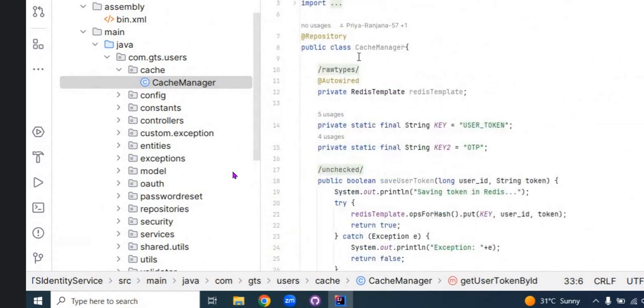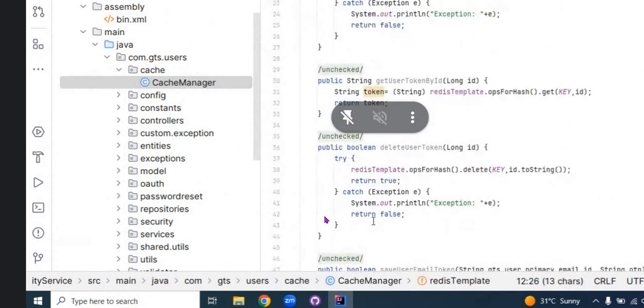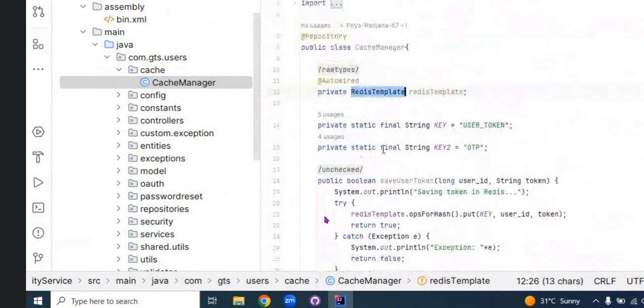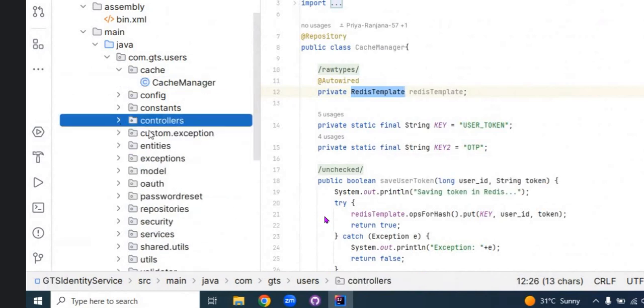We are using a Redis template cache, is it? What is the use of this actually? The Redis cache we use for saving the token and saving the OTP. The user token and these all will go in detail later on.